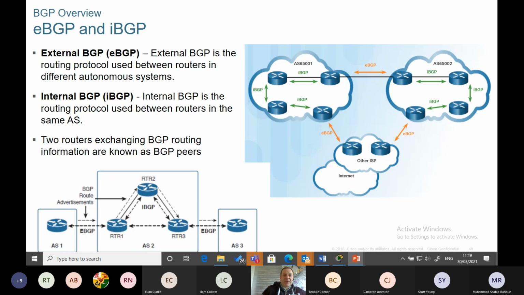There's also an internal BGP as well, and that's used between routers in the same autonomous system number, but that want to be seen outside of that network, if that makes sense. So if you've got two routers that need to be seen out on the internet, you would use internal BGP to communicate with them internally.